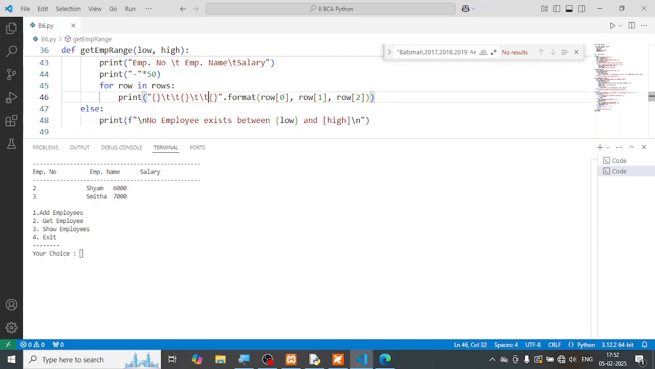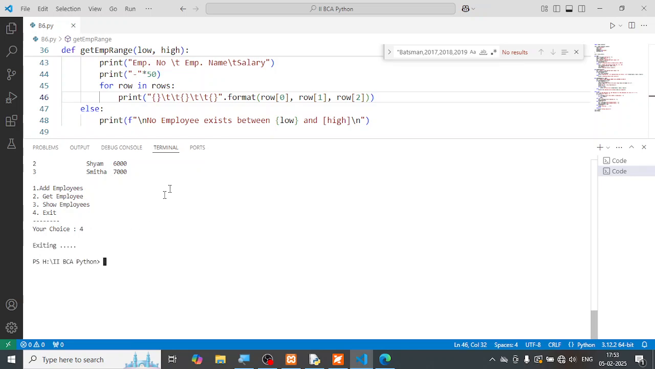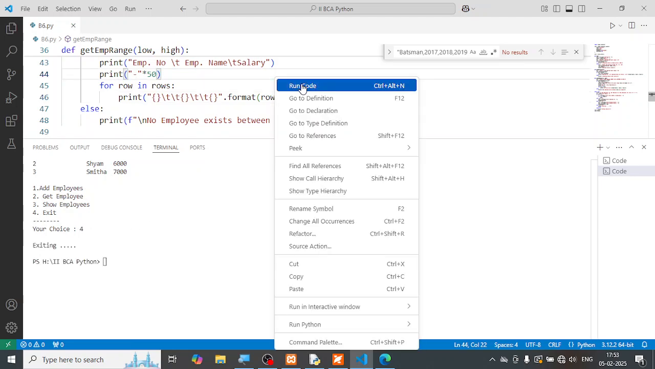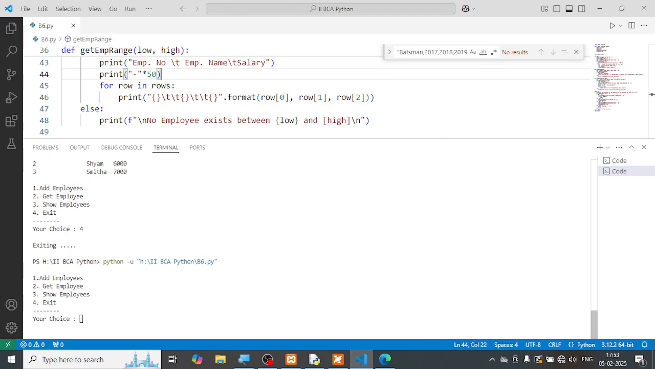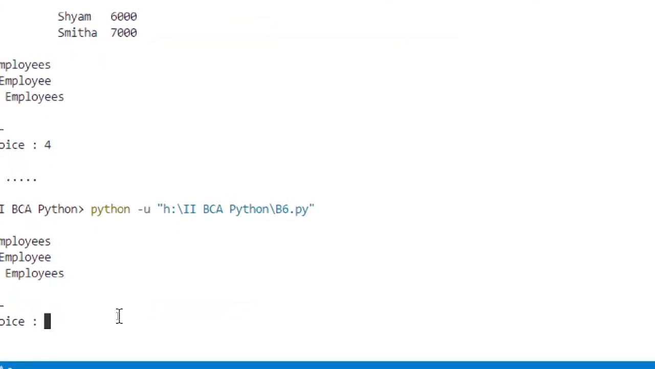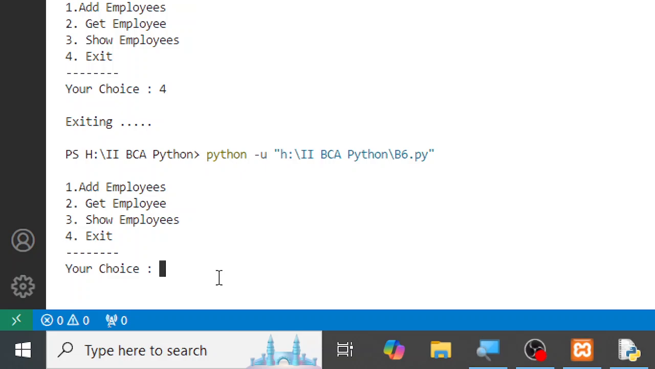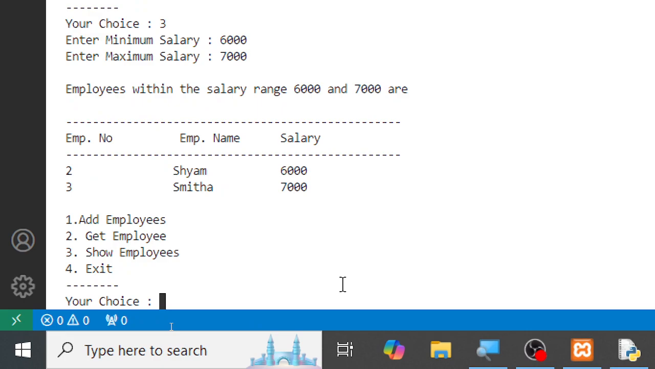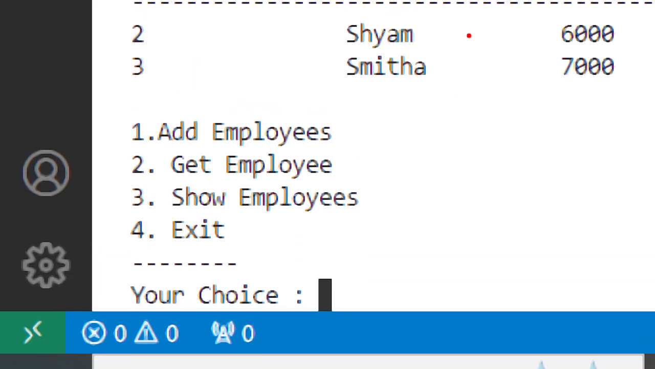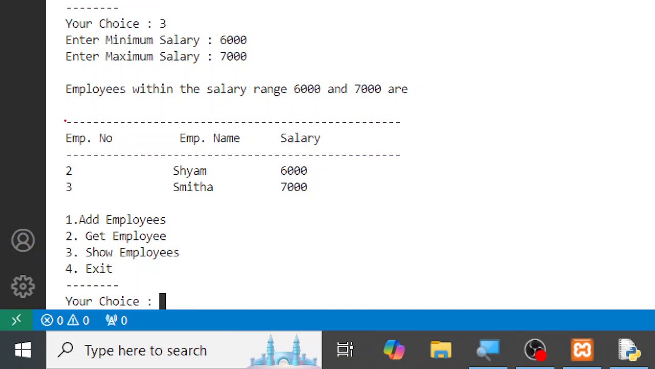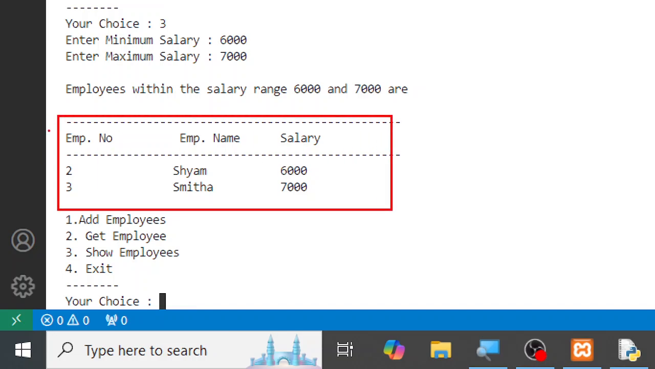Then let me try to save it. First let me exit this one by typing 4, and I'm going to try one more time. Let me right click and run it. I'm going to go with choice number 3 only, because only choice 3 is required. So let me type 3 here, and let me type the minimum salary is 6,000 and maximum salary is 7,000. Press enter, and I think now it is coming properly. You will notice this is one column, this is the other column, and this is the other column.